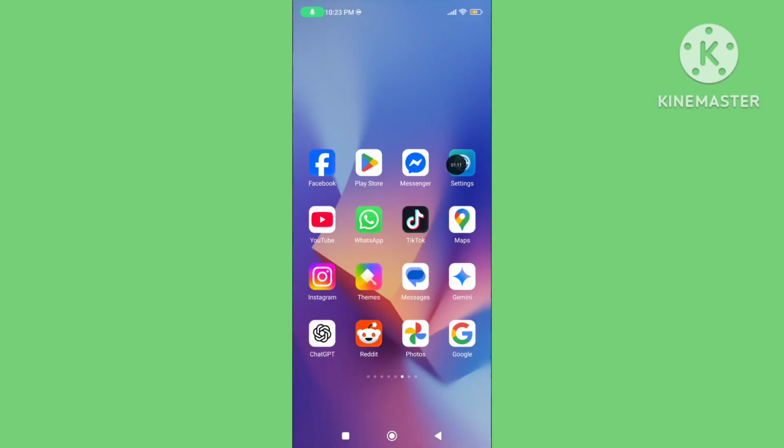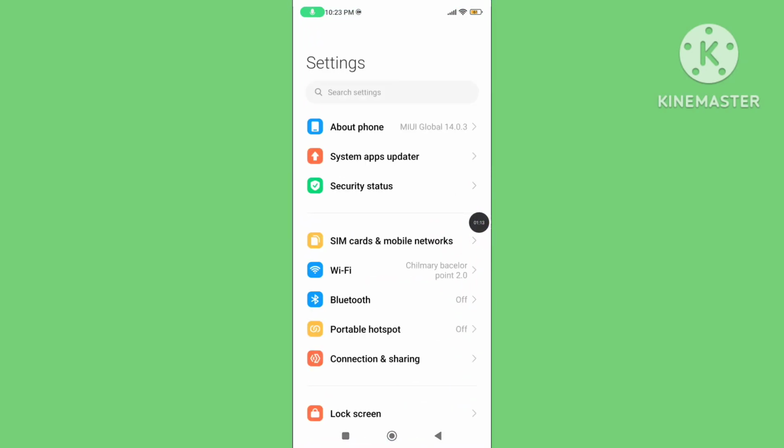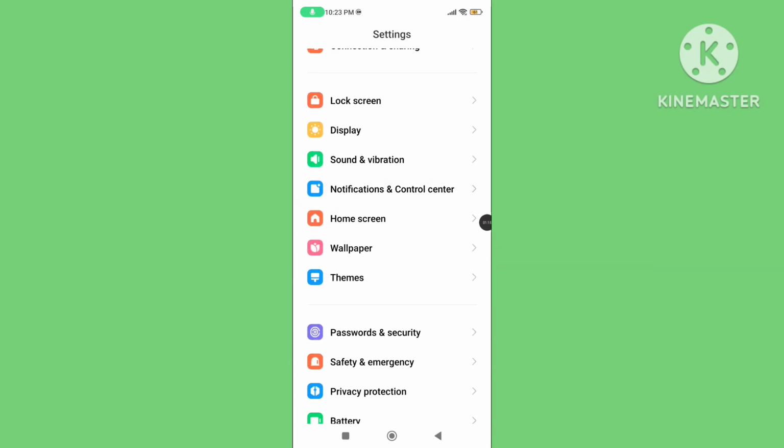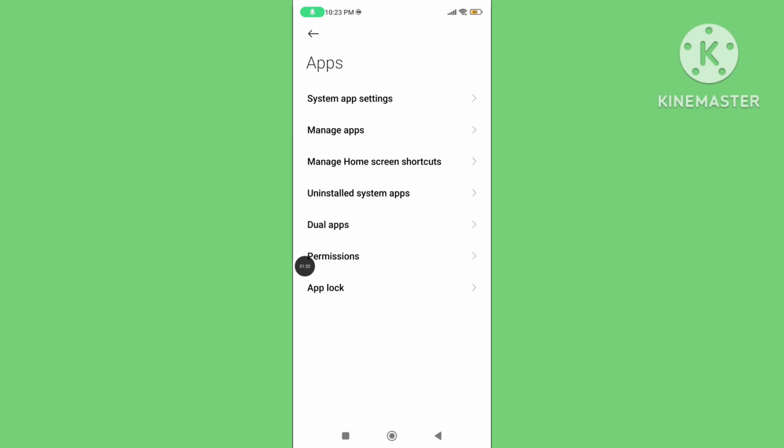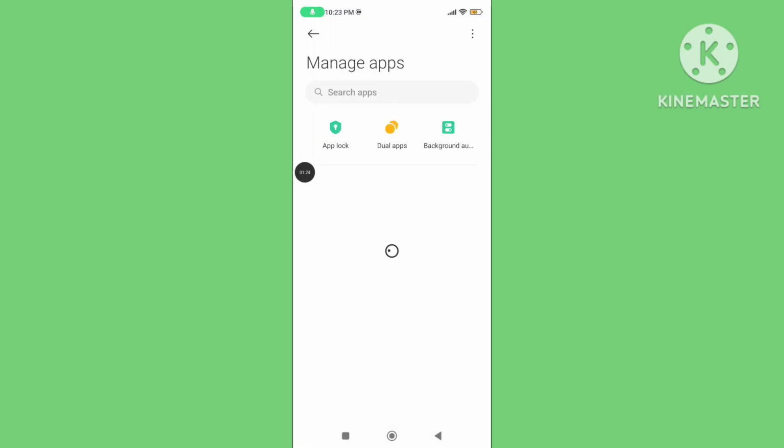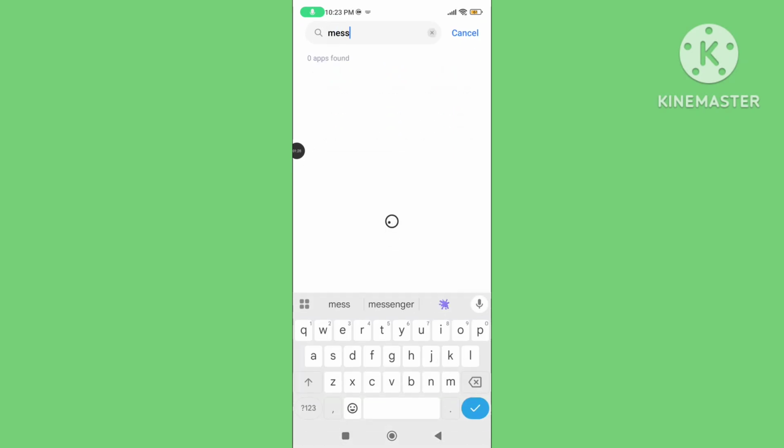Step 2. Open your phone settings. Scroll down. Tap on Apps. Tap on Manage apps. Search for the Messenger application.